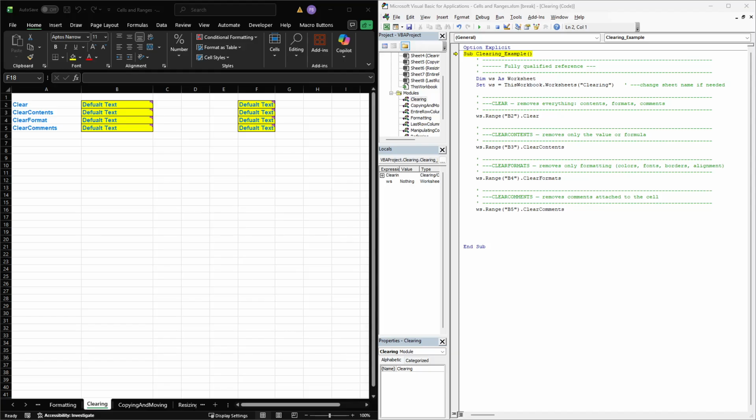column B. We begin by working on cell B2, where we demonstrate the most powerful clearing command, a full clear. This removes absolutely everything from the cell: the value, any formulas, all applied formatting, and even comments. After this operation, B2 is returned to a completely default, empty state.